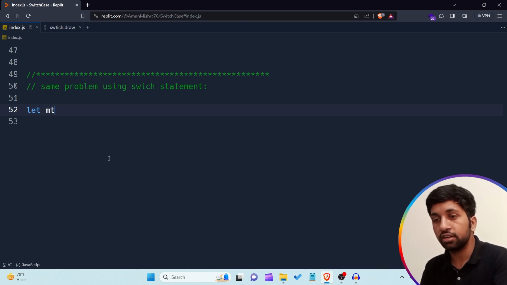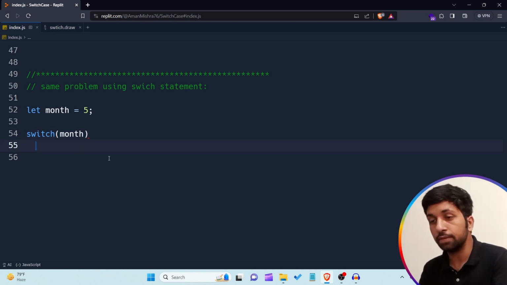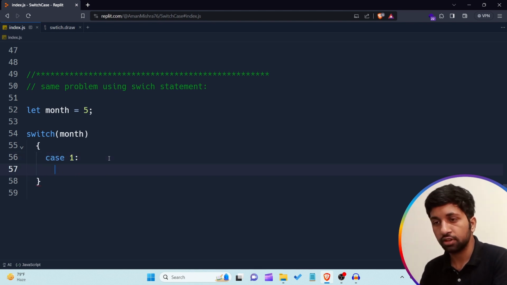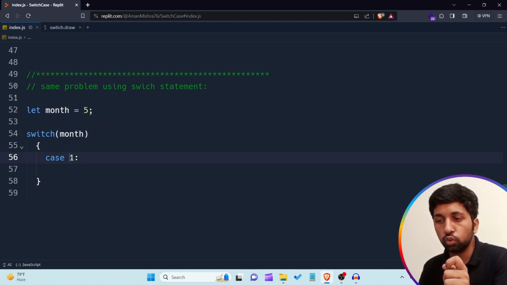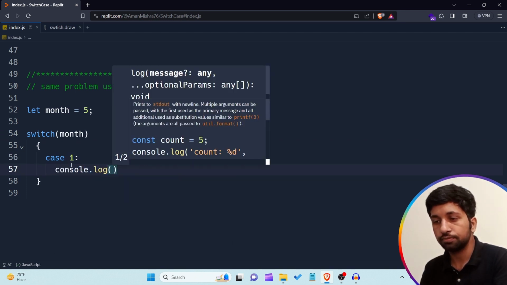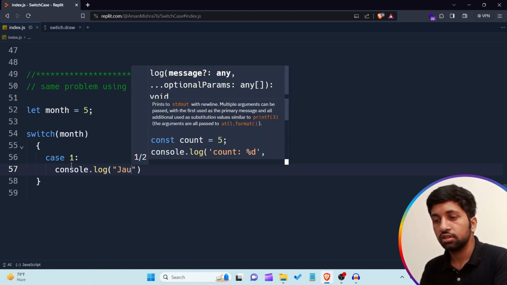So I'm creating a variable, let month is equal to whatever value I write here. Then I have to write the switch keyword, and then the variable name, the expression that is going to be matched against each and every case. Here I'm writing case 1. If the value of the expression, in this example month, is equal to 1, then I want to print the message with console.log. I'm writing January.